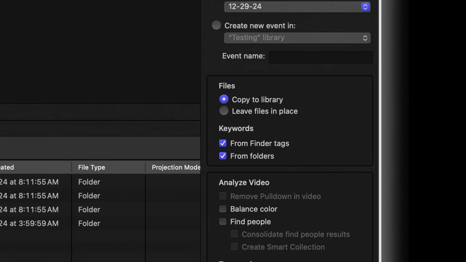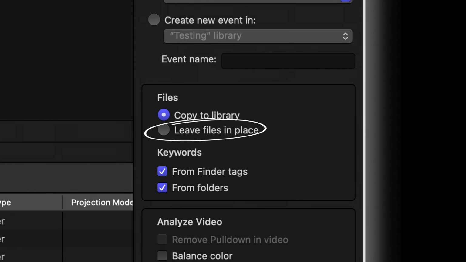When you import media into Final Cut Pro, you're going to get two options. The first is going to be to leave files in place, and the second is going to be to copy your files to the media library. This ultimately decides how Final Cut Pro manages your files.